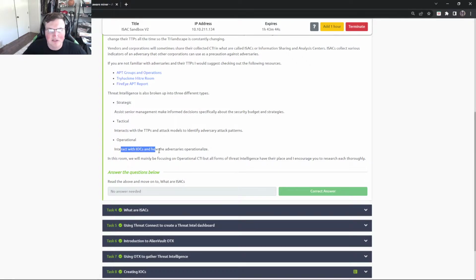Now, the last type interacts with IOCs, indicators of compromise, and how the adversary operationalized. What's that mean? This is where you're really getting down in the nitty gritty. So an indicator of compromise might be, hey, there's an IP address out here that we know is malicious and we know it's associated with APT 50. And so anytime you see that IP address, instantly red flag, something is going on. That's an indicator of compromise. It indicates that there might be a compromise.